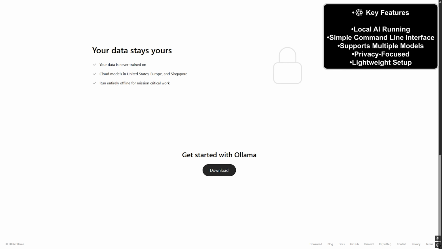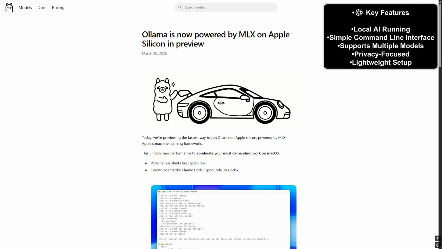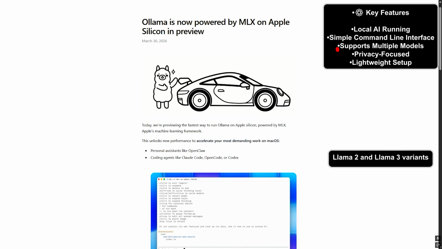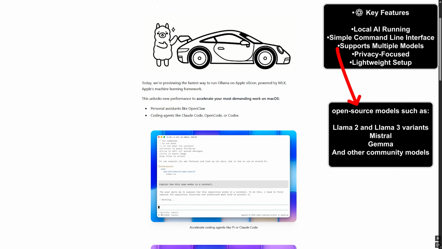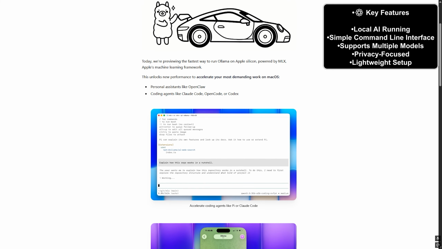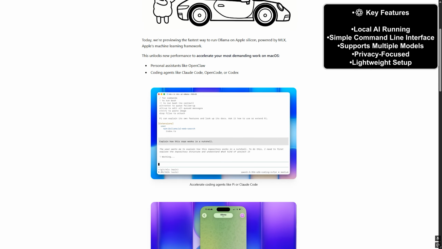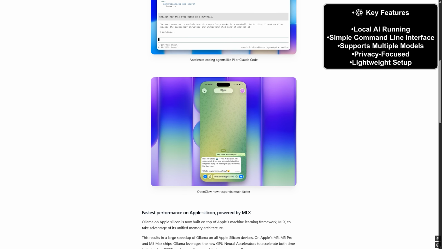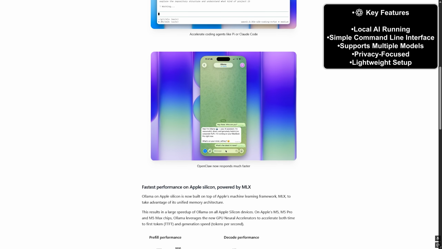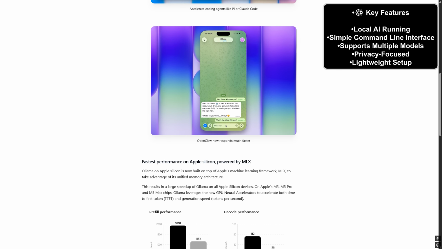Number 3, supports multiple models. It supports a variety of open source models such as Llama 2 and Llama 3 variants, Mistral, Gemma, and other community models. Number 4, privacy focused. Since everything runs locally, your data doesn't leave your computer. This is a big advantage for privacy sensitive users. Number 5, lightweight setup. Compared to full AI frameworks, Ollama is relatively easy to install and get running.